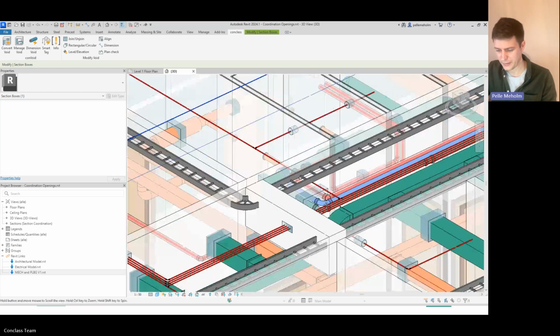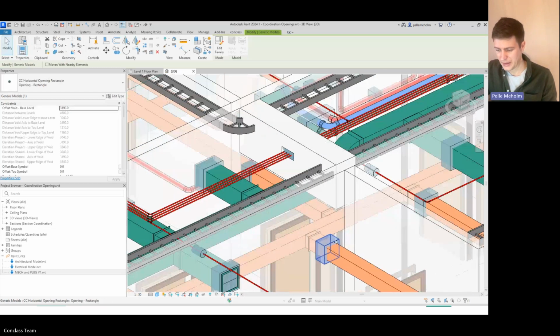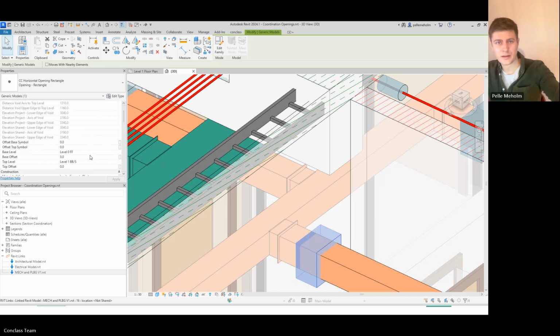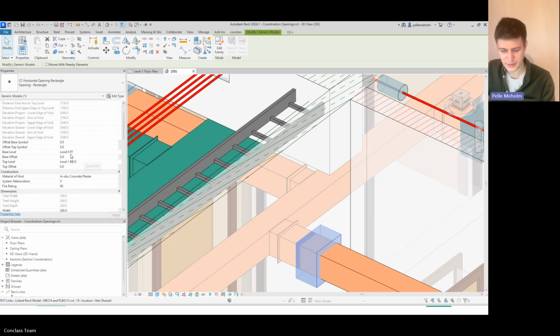Great. Let's have a closer look. And as you can see, these openings are represented as solids with different information.